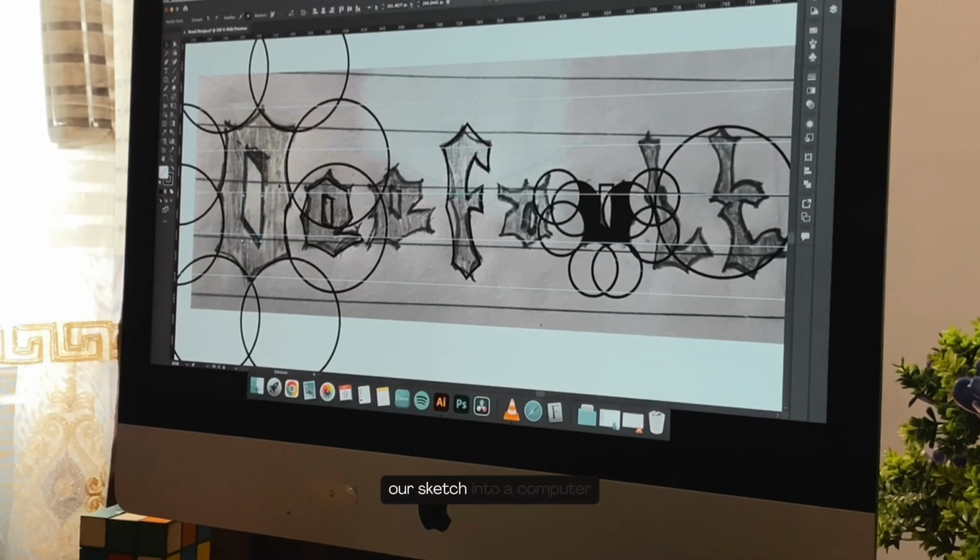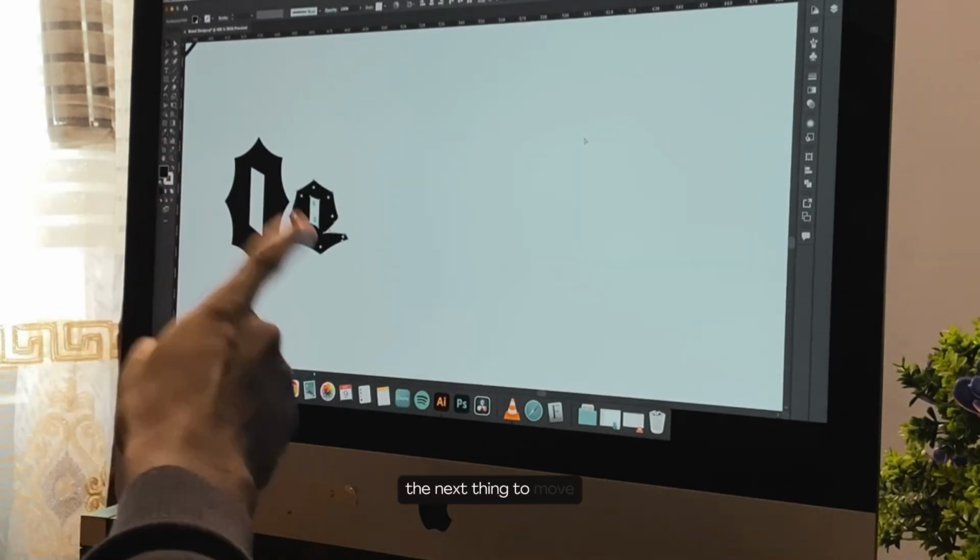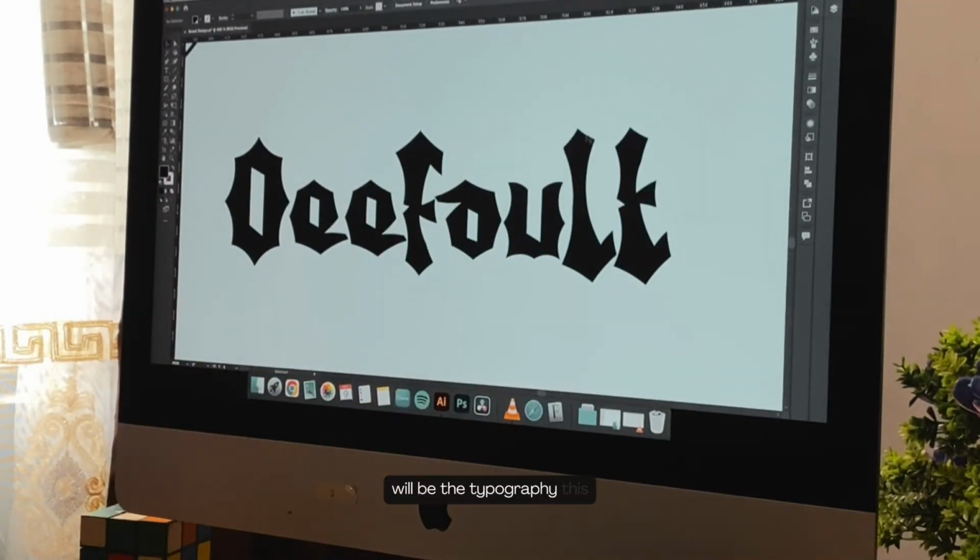So step 4 now is refining this idea. We will bring this our sketch into a computer and we will refine it by making it as clean as possible. So once we are done with that, the next thing to move forward with will be the typography.